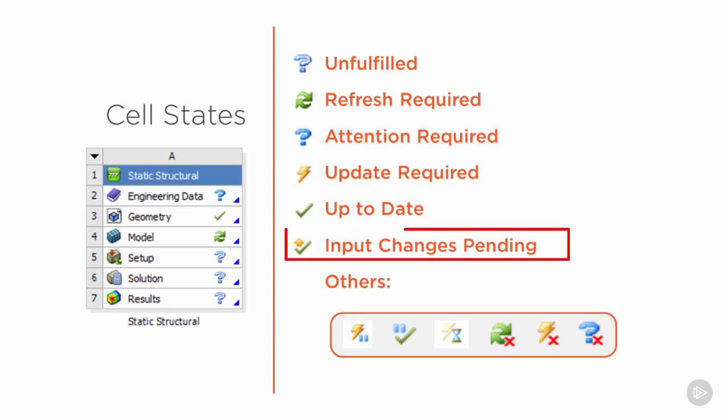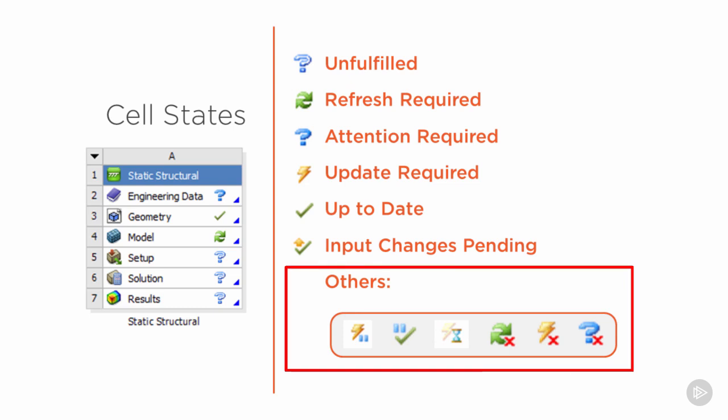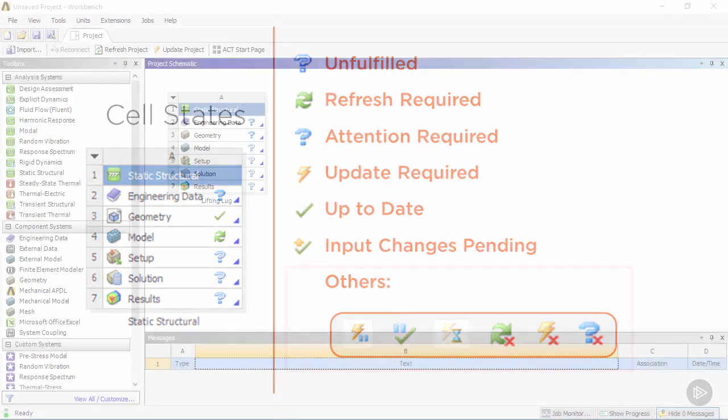The green check mark means up to date, so this cell is completely up to date. And the green check mark with the yellow arrow means that the input changes are pending, so the cell is locally up to date but may change when next updated as a result of changes made to the upstream cells. And here are some other cell states which I will not be covering right now, but you can go ahead and find them in the help menu.